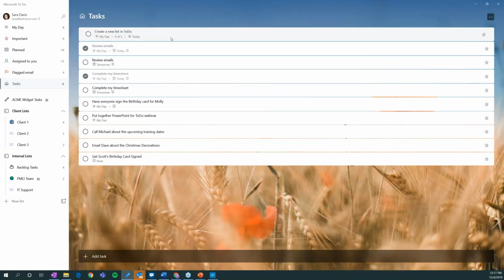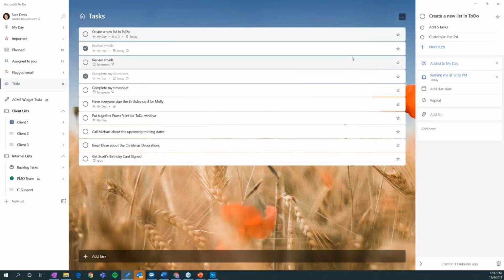Back to the catch-all of tasks, we're going to go create a new list in To Do. So you also can attach files to these. So if you wanted to, you could attach files. You can also add notes. A cool feature in To Do is you can associate tasks using hashtags. So if we go down to get Scott's birthday card signed, notice there's a hashtag birthday in the note. So I can associate tasks across the lists and across sections using hashtags.